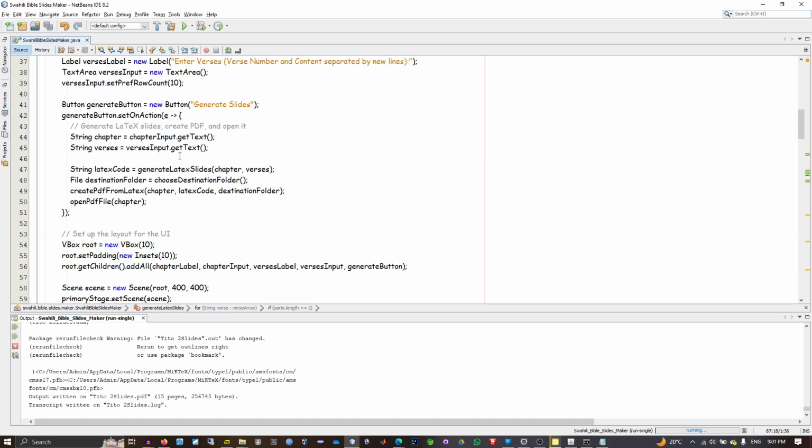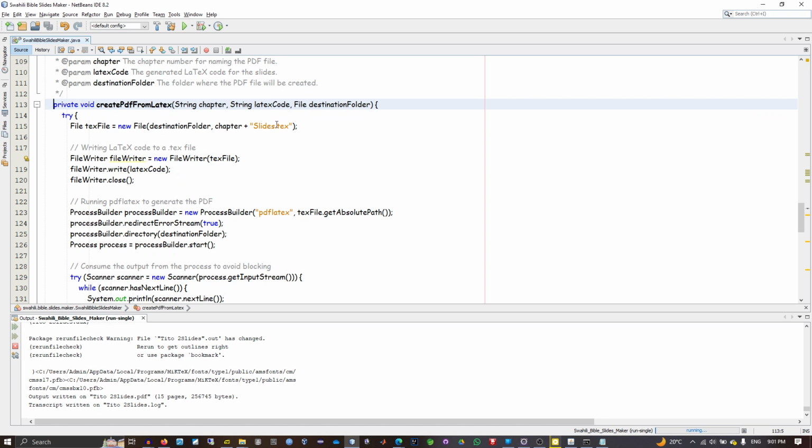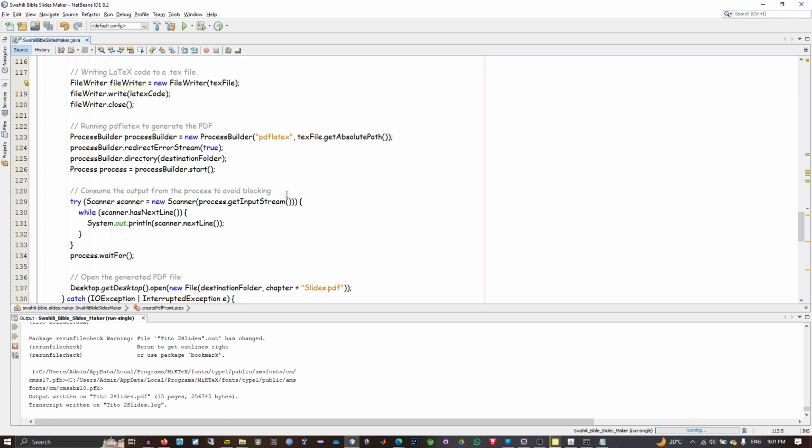Now here is where we are calling the function createPDFFromLaTeX that will take three parameters: the chapter, the LaTeX code, and the destination folder. This is what we will do now. Now we have the LaTeX code and the destination folder. So we just have to write now to invoke the process from the system to compile.